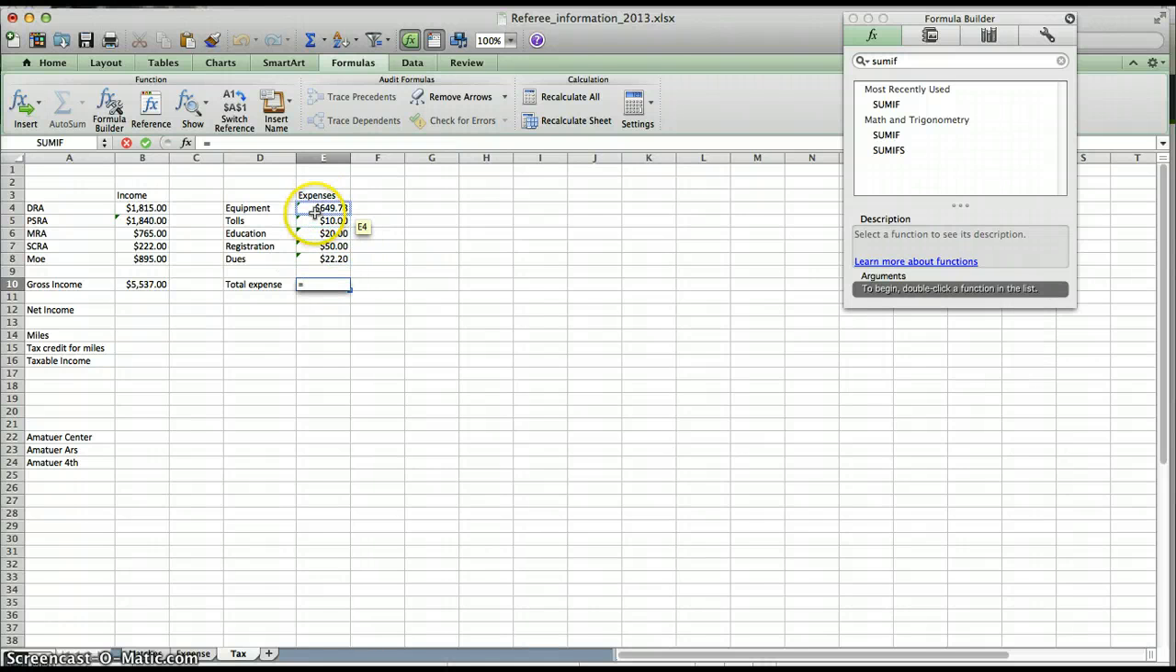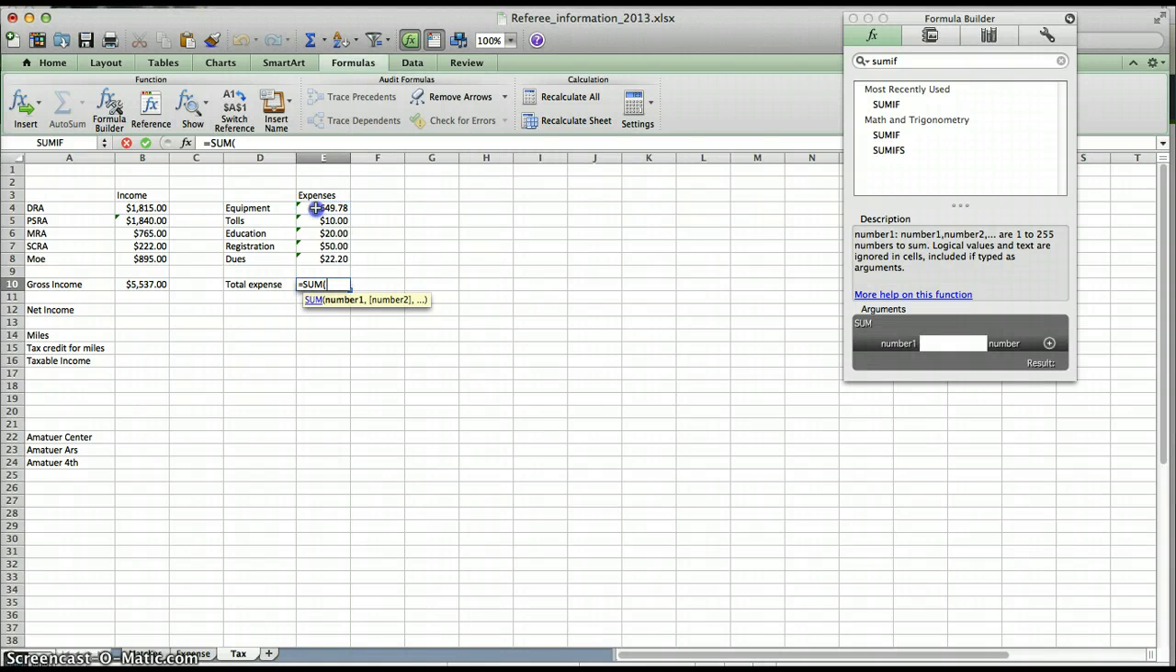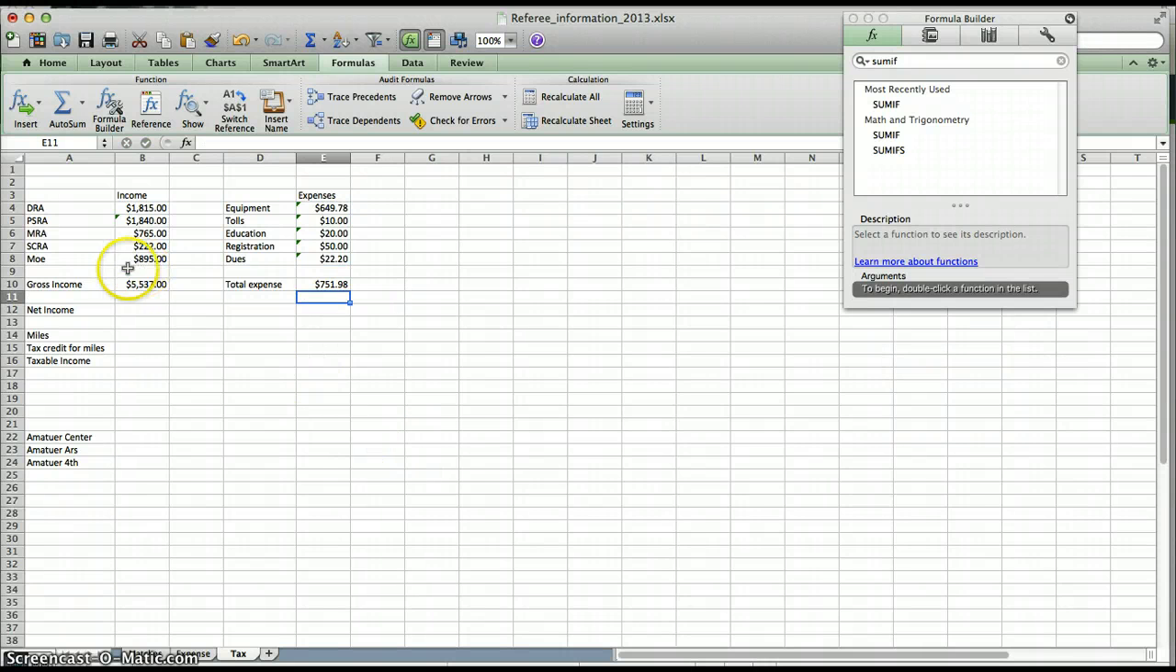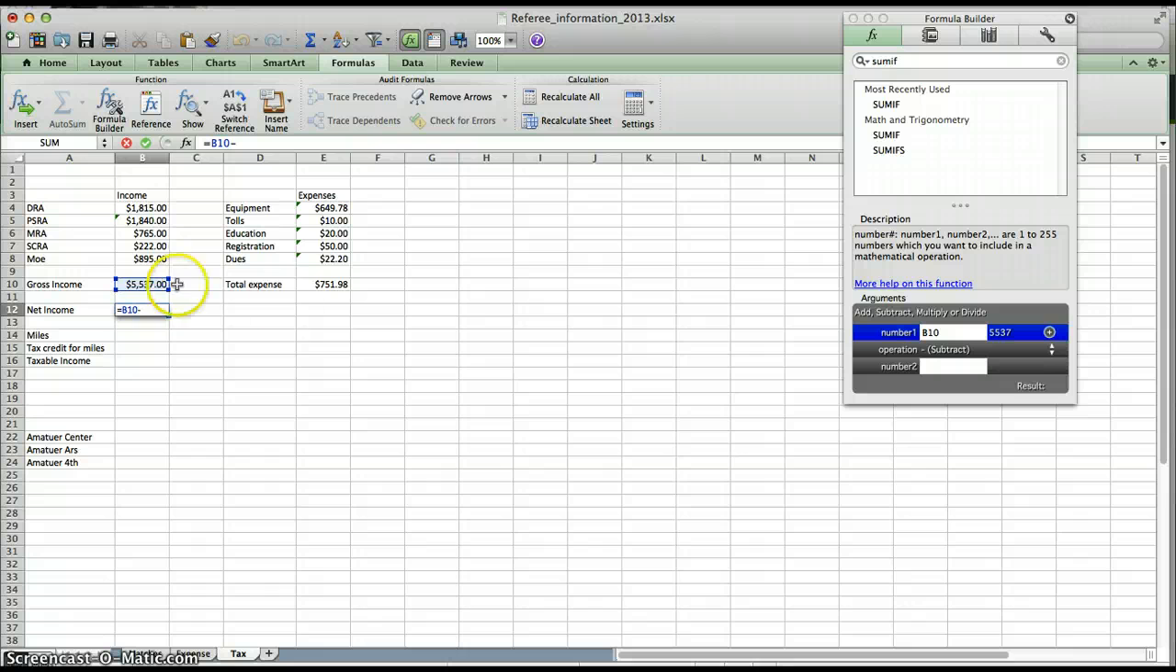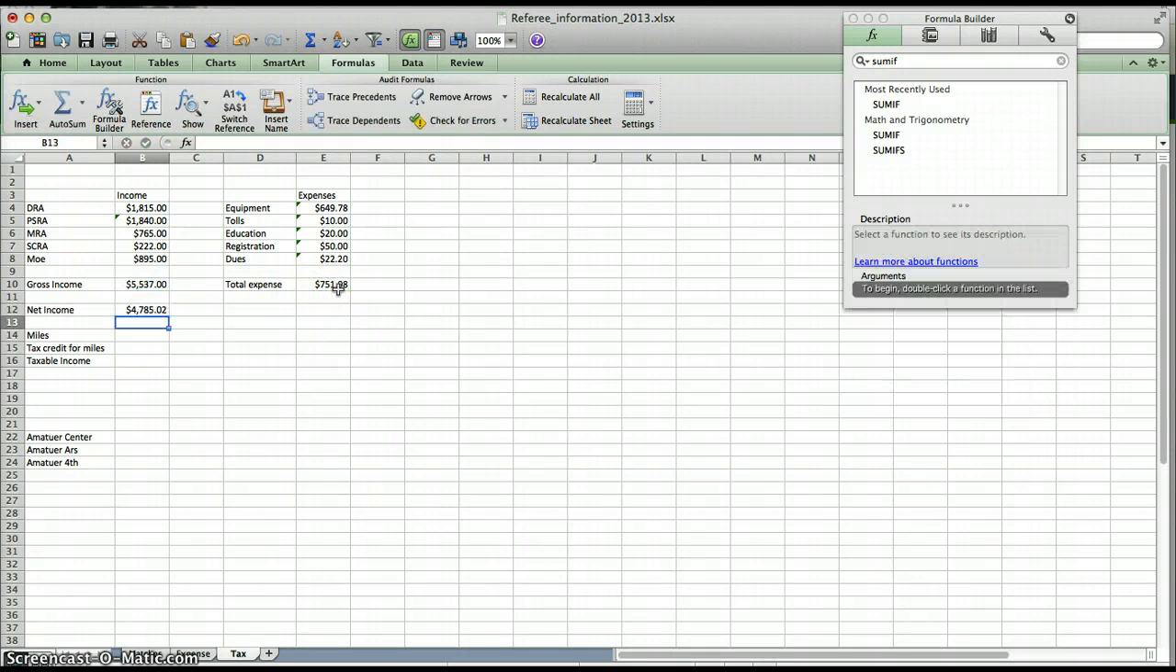The same as our gross income, we can total our expenses by using a sum formula, selecting E4 through E8, closing that, pressing enter. Net income is just a simple subtraction, so we'll go equal sign our gross income minus our total expense. So that leaves us at $4,785 of taxable income, but we still have our miles.